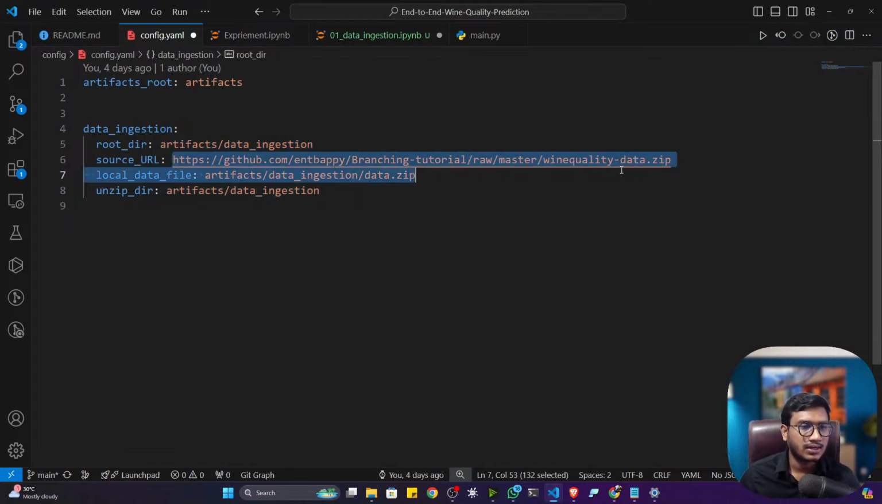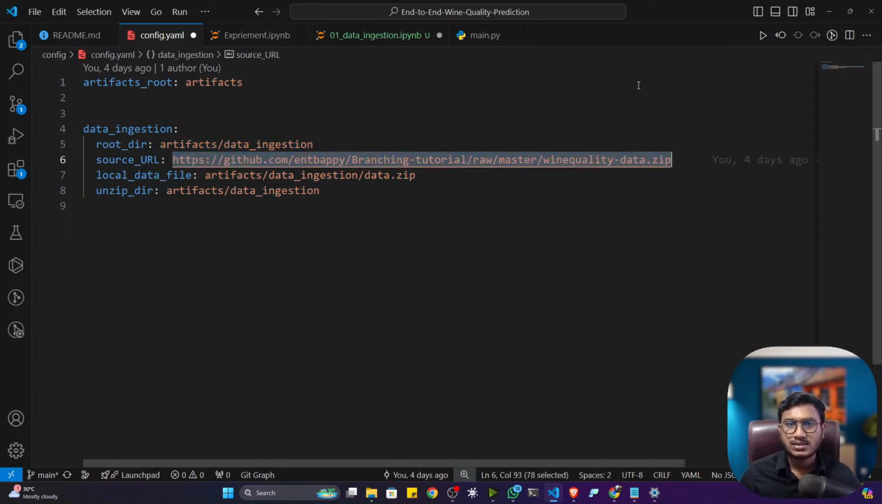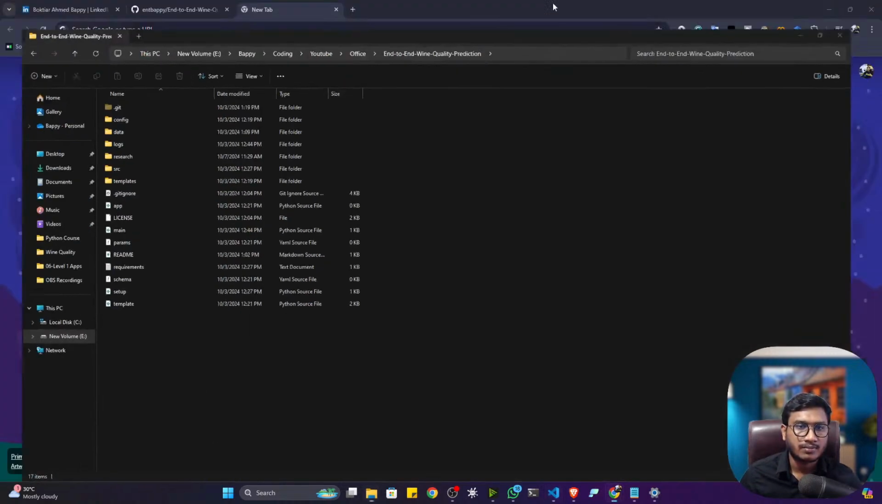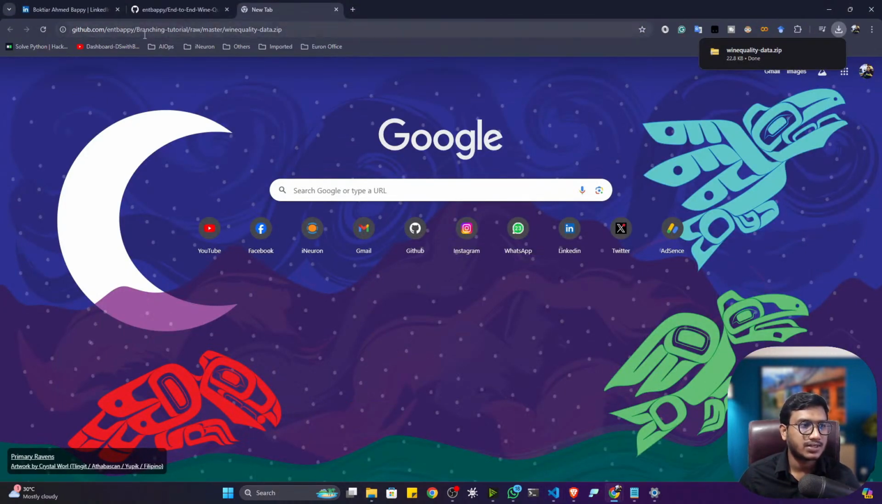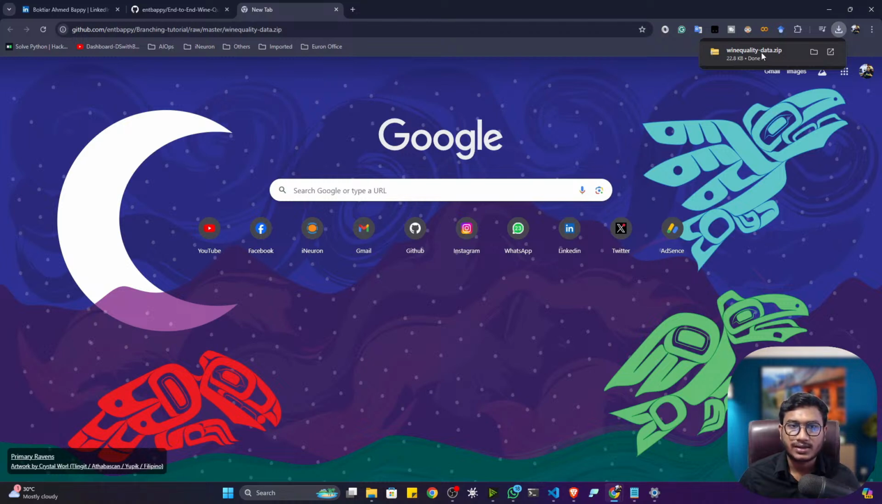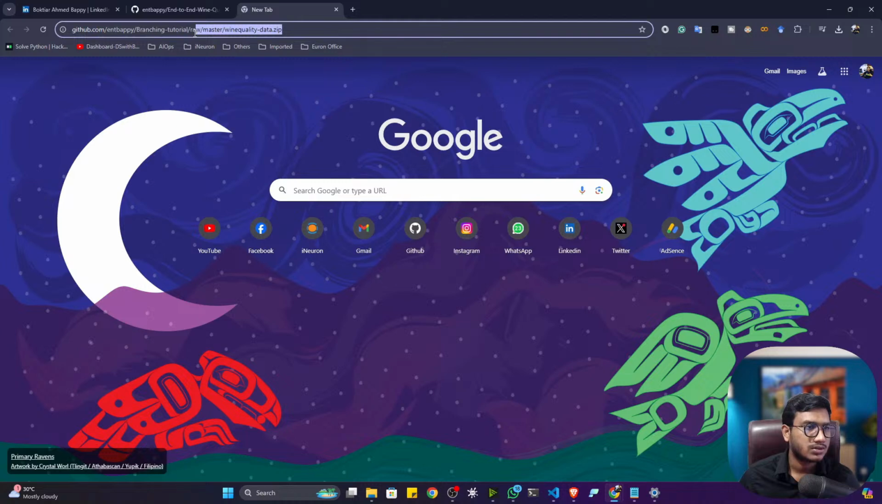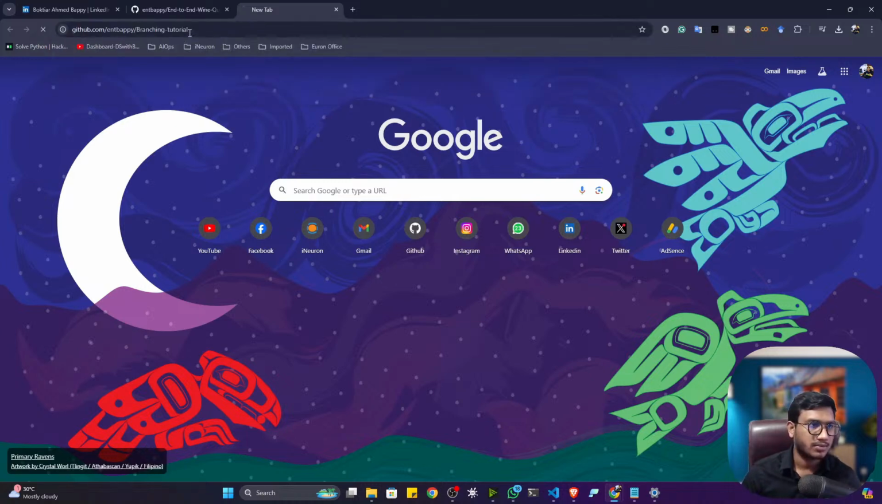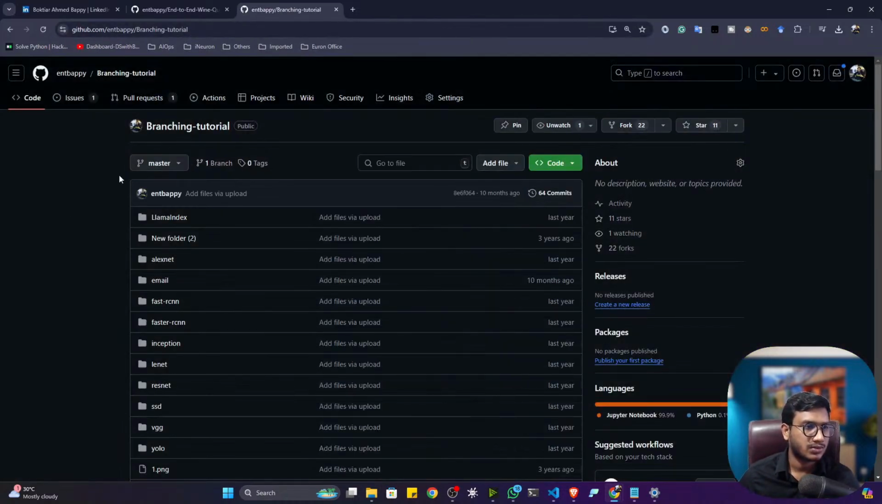And you can see this is the data URL. So what I have done, guys, is I have uploaded this data to my GitHub. See, whenever I paste this URL and press enter, it will automatically download the data because this data is available inside my GitHub. Let me show you. So if I show you my GitHub repo, this is one of my GitHub repos.